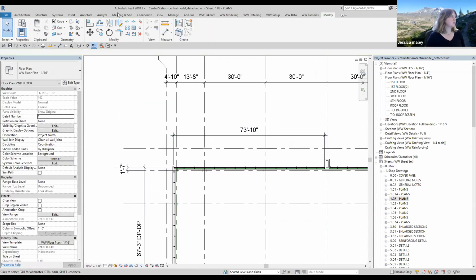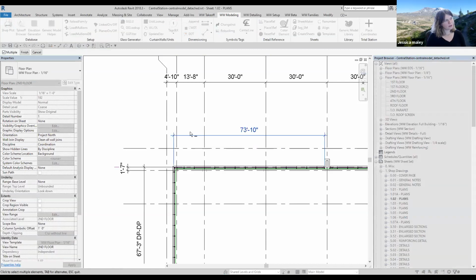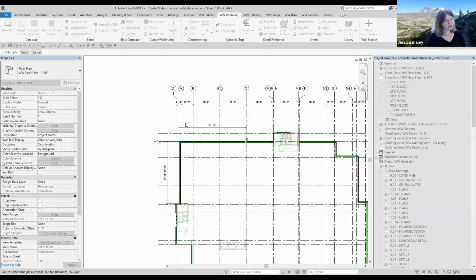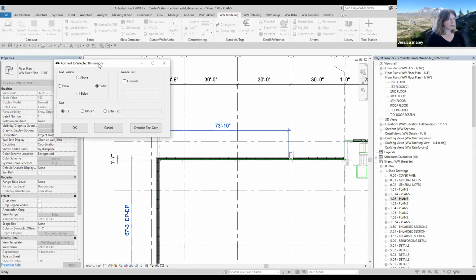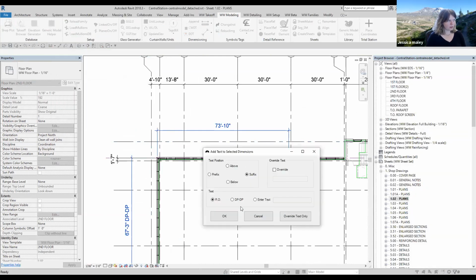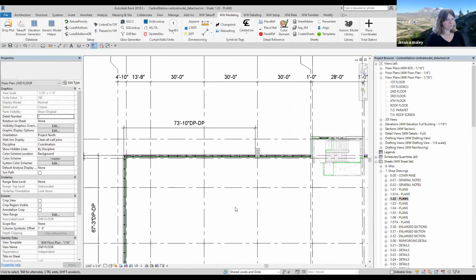Another option is to use a tool Alan made. Under WW modeling, there's this Append Tool. The good thing with this is you can click multiple dimensions at once. So we'll just click these two. And then it's a really similar box, but he just has DP to DP as a pre-selected option. Then you click OK, and it updates it.